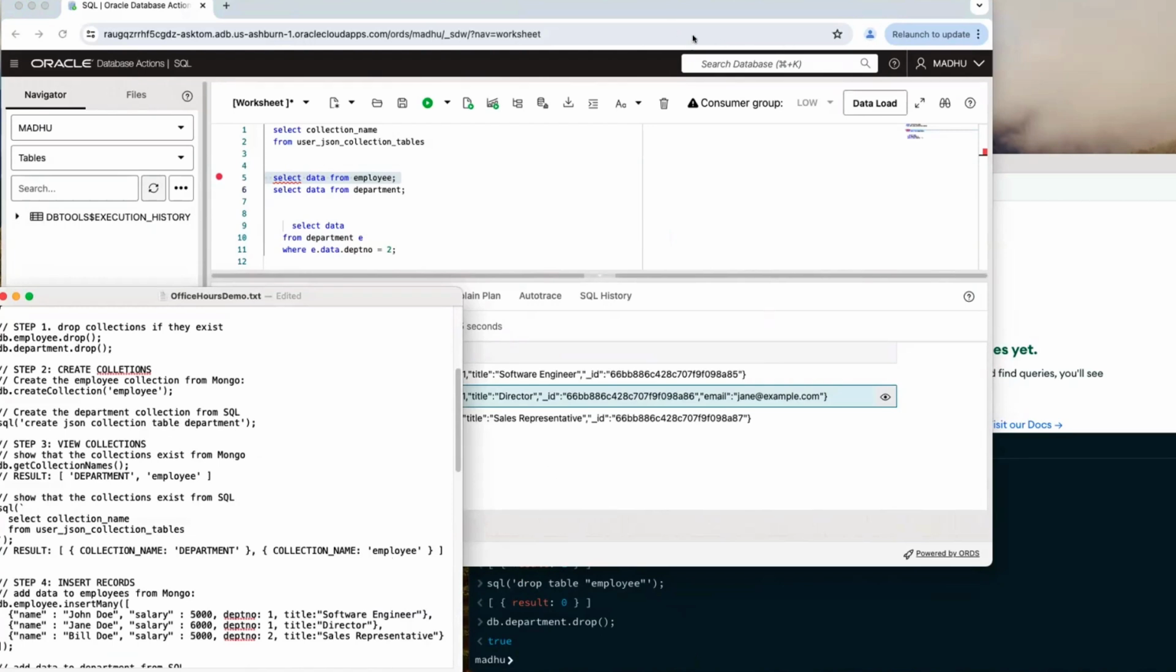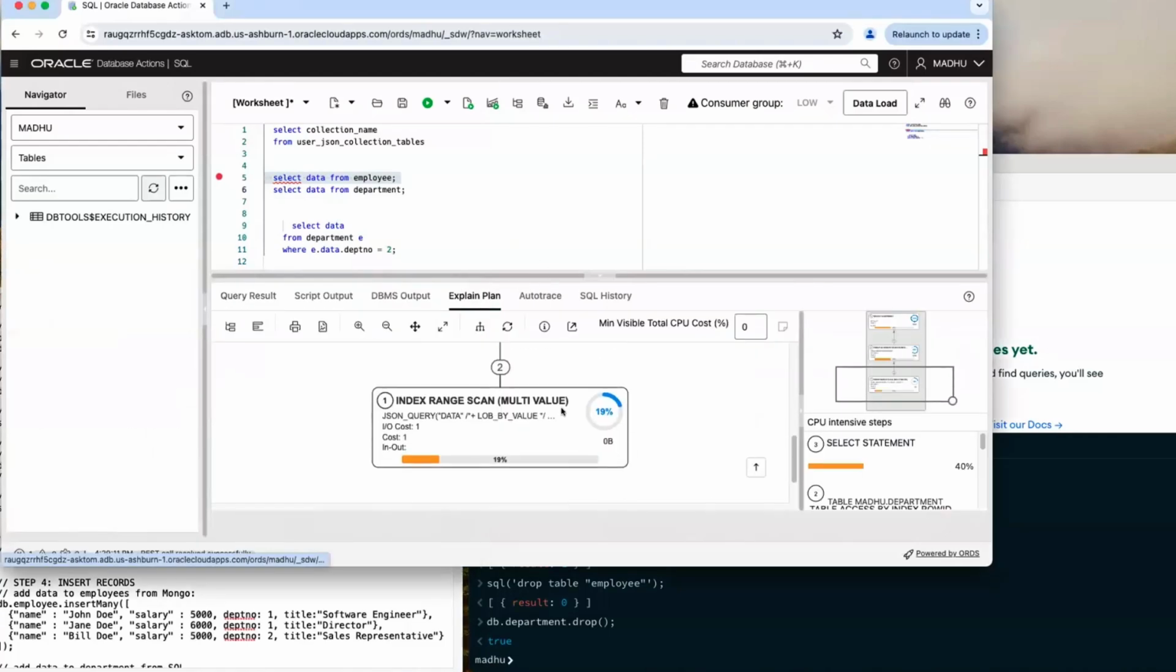That was excellent, Veera. Madhu, I had a big smile when I saw that explain plan, like the Oracle explain plan in that MongoDB tool.